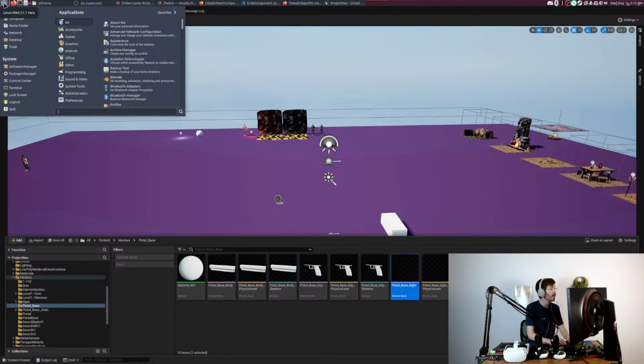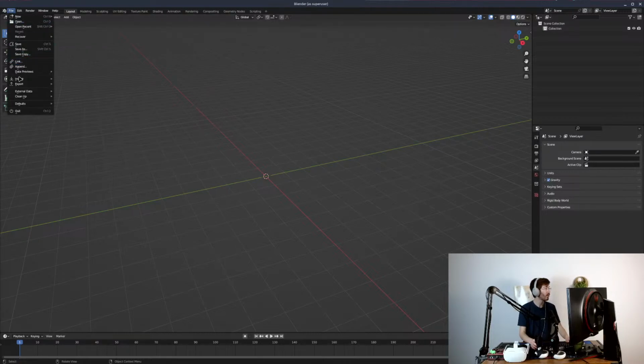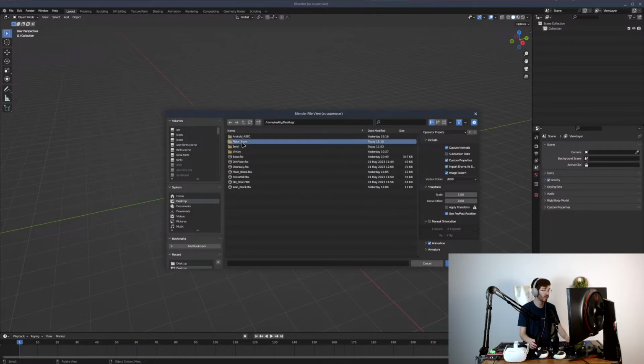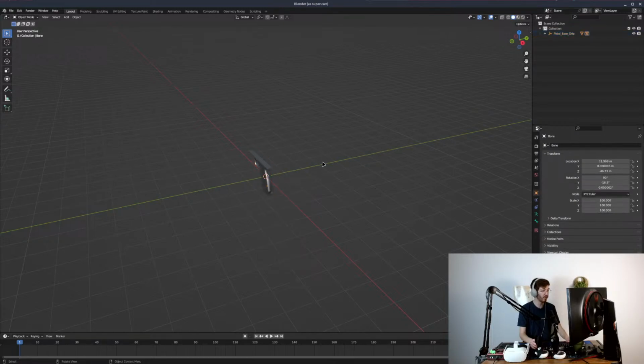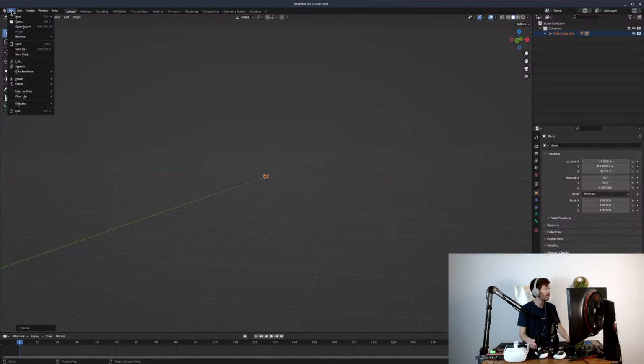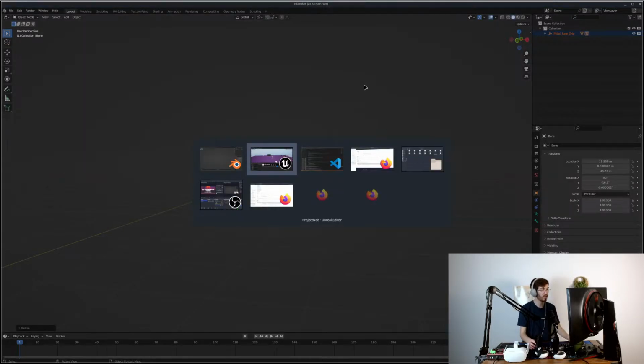Now, let's see this. Import FBX. Let's go desktop, pistol base. Let's do the grip first. I want to make sure I get the scale right. File, export, FBX. Let's do desktop. Okay, that should work.